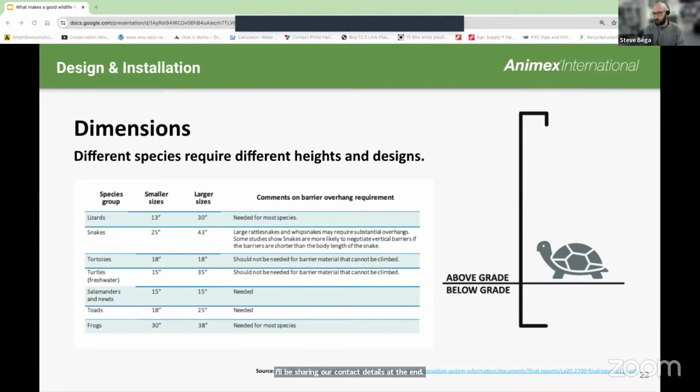Now, as part of your design, you need to consider dimensions. As I mentioned, the height, design, and configuration of a fence can vary, as different heights and shapes of fences can be better for different species and scenarios. Now, there are various resources out there that provide details and recommendations on this.